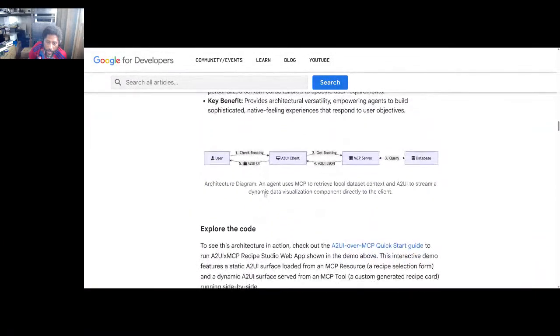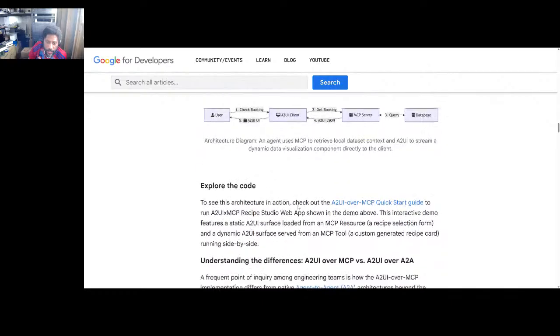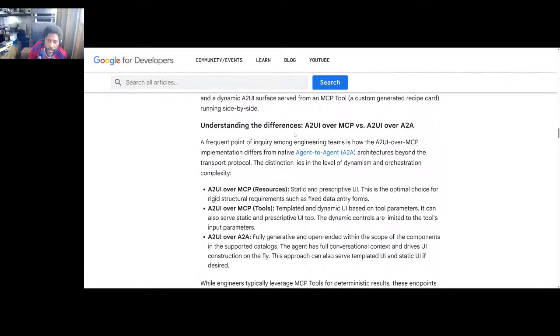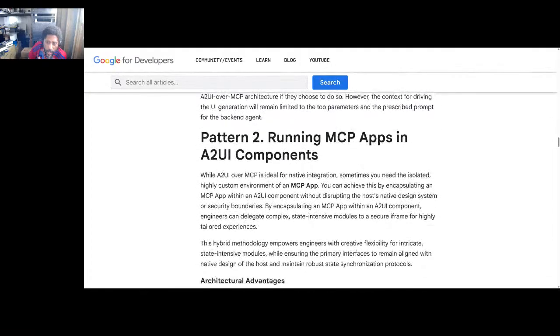Read more about that. Oh, and this is a booking app or something. Okay. So understanding the difference, A2UI over MCP versus A2UI. Okay, yeah, there's the agent-to-agent protocol as well. So they talk about that there, and some more stuff you can do in there. All right, so here you go.